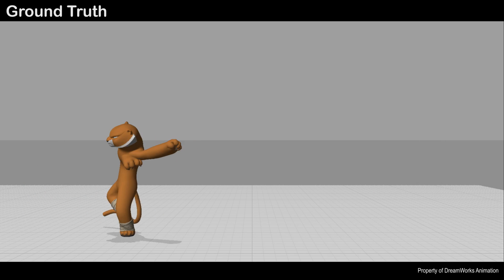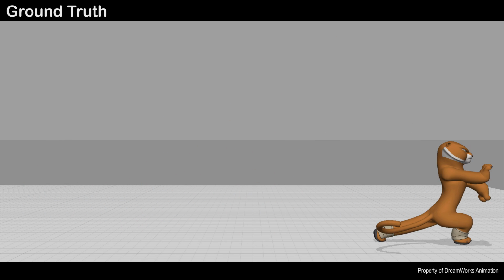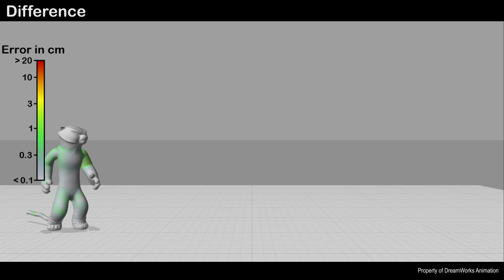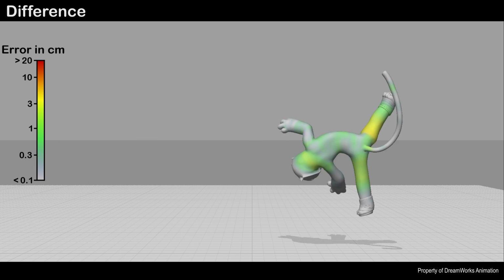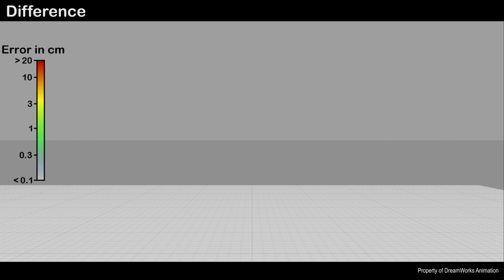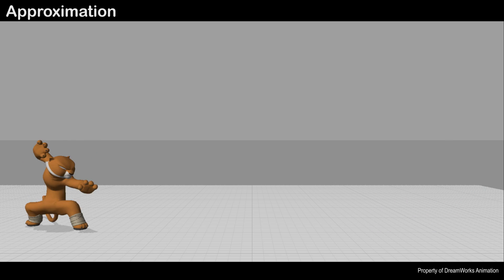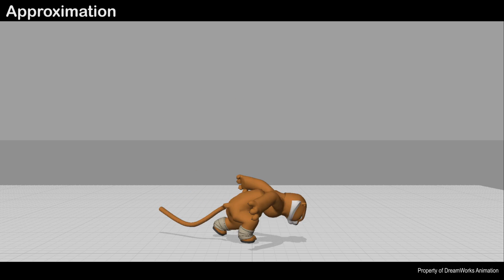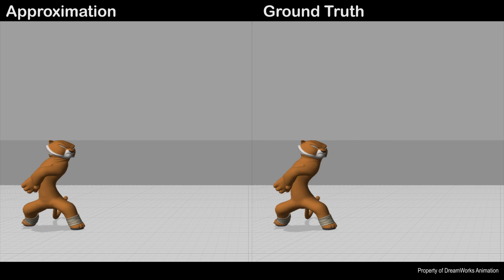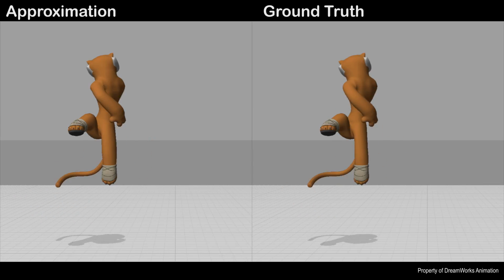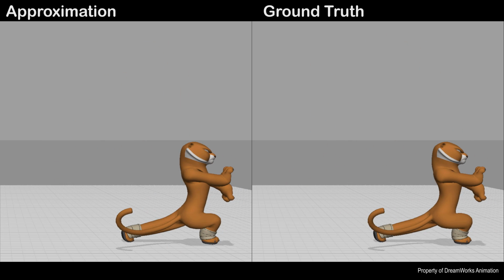We show one more Kung Fu sequence performed by Tigress. The largest error occurs in the leg when she is performing a high kick while spinning in the air. The average approximation error across the entire animation is 2 millimeters, and the largest error is 190 millimeters. Despite these errors, our approximated deformations still closely resemble the original animation.